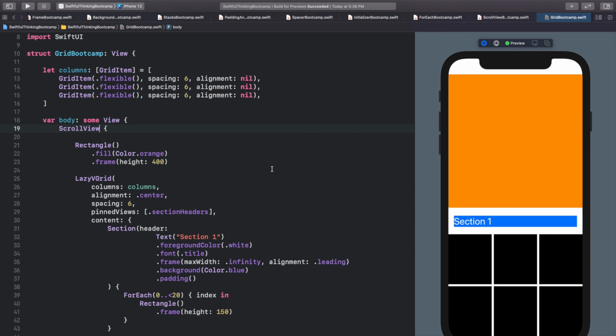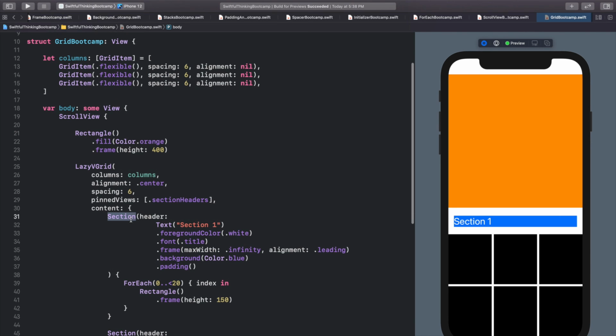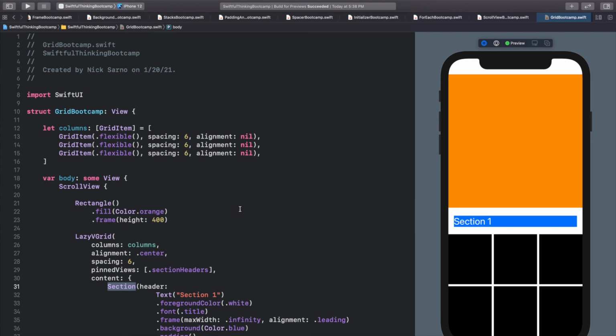But that's it for this video, and now you know how to use grids, how to use all different types of columns, how to fix the spacing, how to pin the section headers, and how to use sections in your grid. So hope you enjoyed this video, hope you guys learned something.